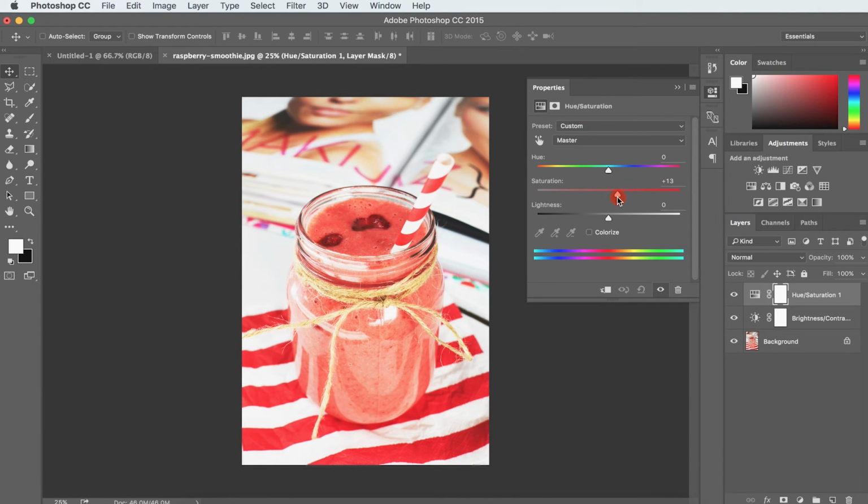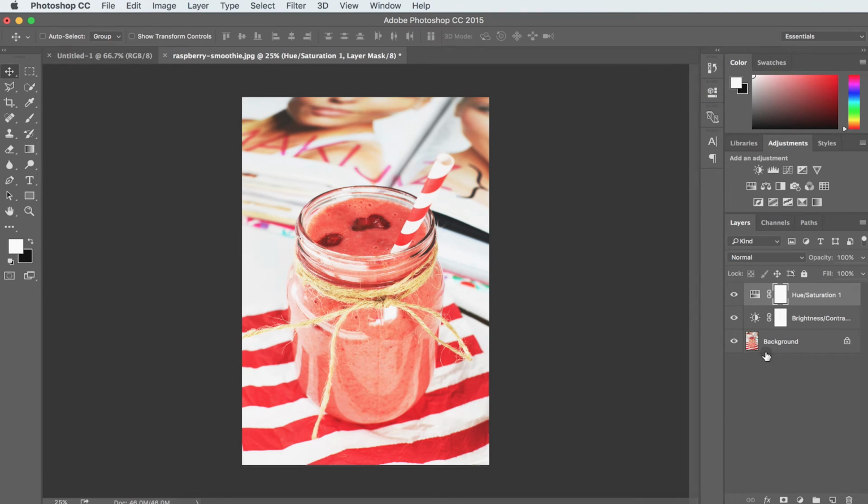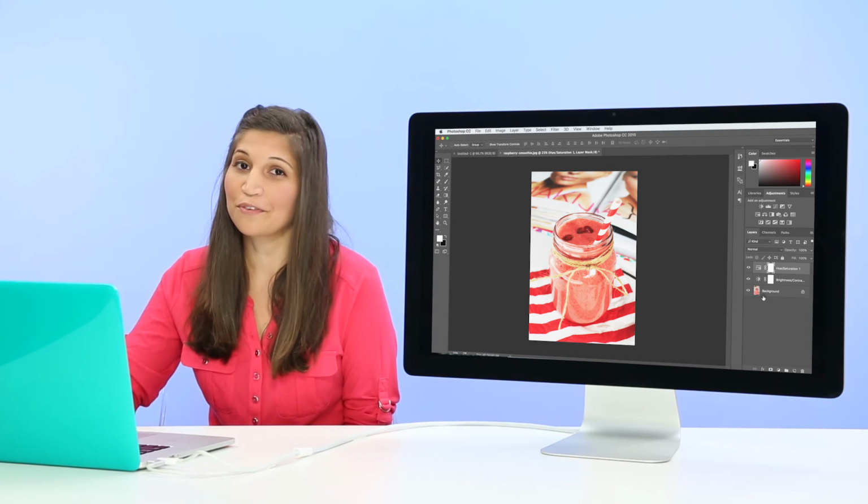So I'm just going to drag it a little bit until it looks really delicious. And I think I'm going to bring it down to about, let's stick to 10. And once again, you can input your numbers right here as well. Okay, so that's looking really good. That's all we need for this photograph because it looks great and we're ready to use it.